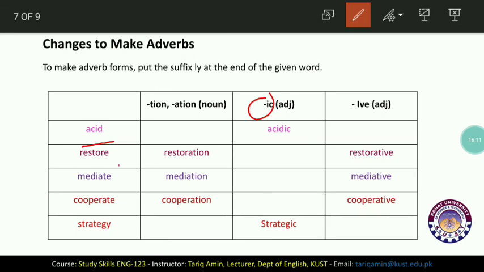Another example is restore. Restore is actually a verb. When we add ation to it, it becomes restoration, and restoration is actually a noun. We can also make an adjective from it by the addition of ive. When we add ive to the end of this word, it becomes restorative, and it becomes an adjective. It is actually an adjective.